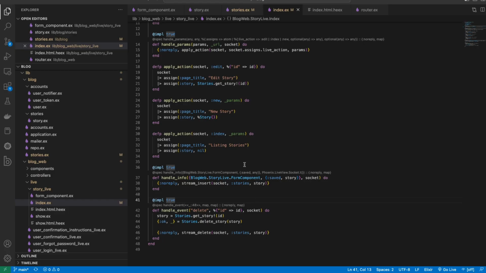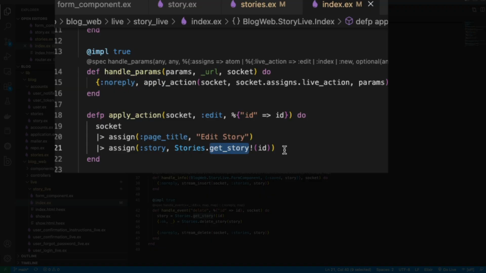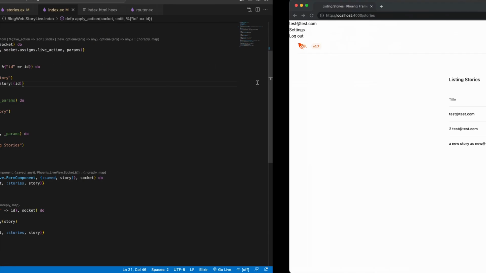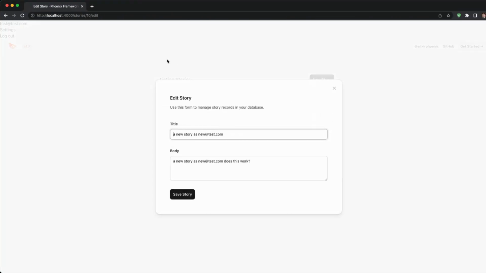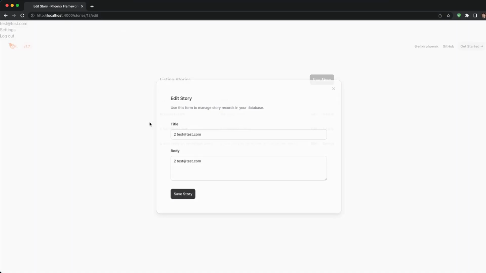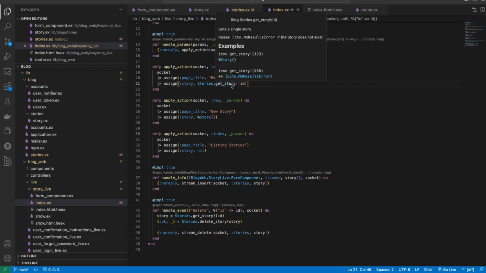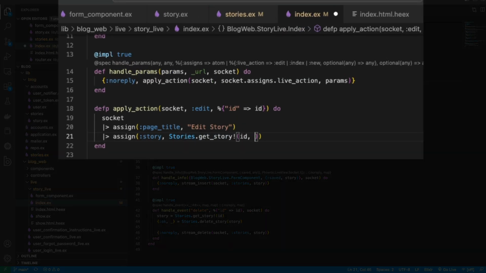So to ensure the authorization, what we can do is make sure that users are only able to get the stories that they're authorized to work on. So this is one way we can solve the problem. In other words, instead of me being able to get a story by simply passing an ID such as 13 up here, I'm going to make sure that in our request to get a story, we also pass our user ID. So what we'll do is change this to include our socket assigns current user ID.